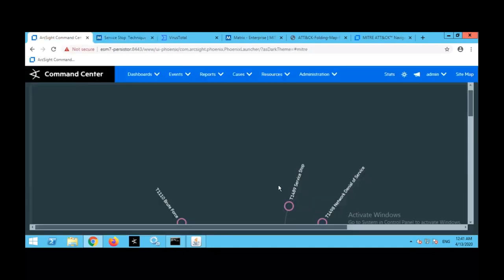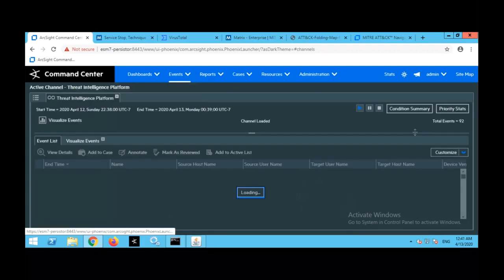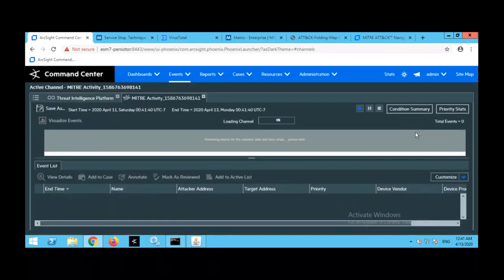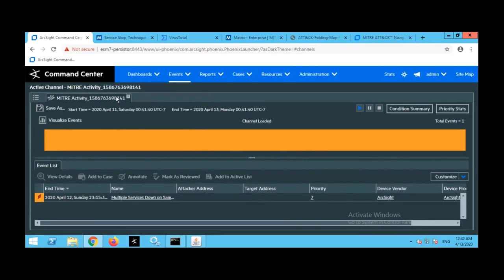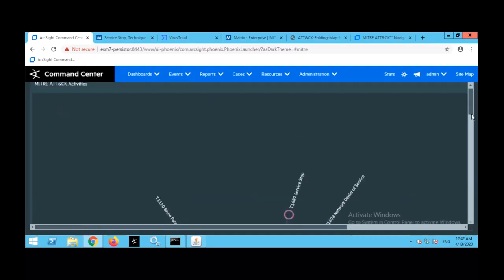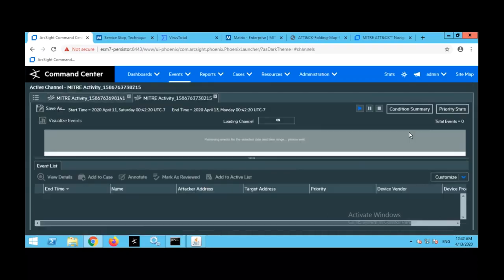Now let me get back to the command center page. Let me see the next component. What information am I seeing here? I click on the rule which said they have observed this activity. Let me wait until the channel loads. Okay, the channel has started loading. Until it loads, let me go back to the MITRE attack. Let the channel load.